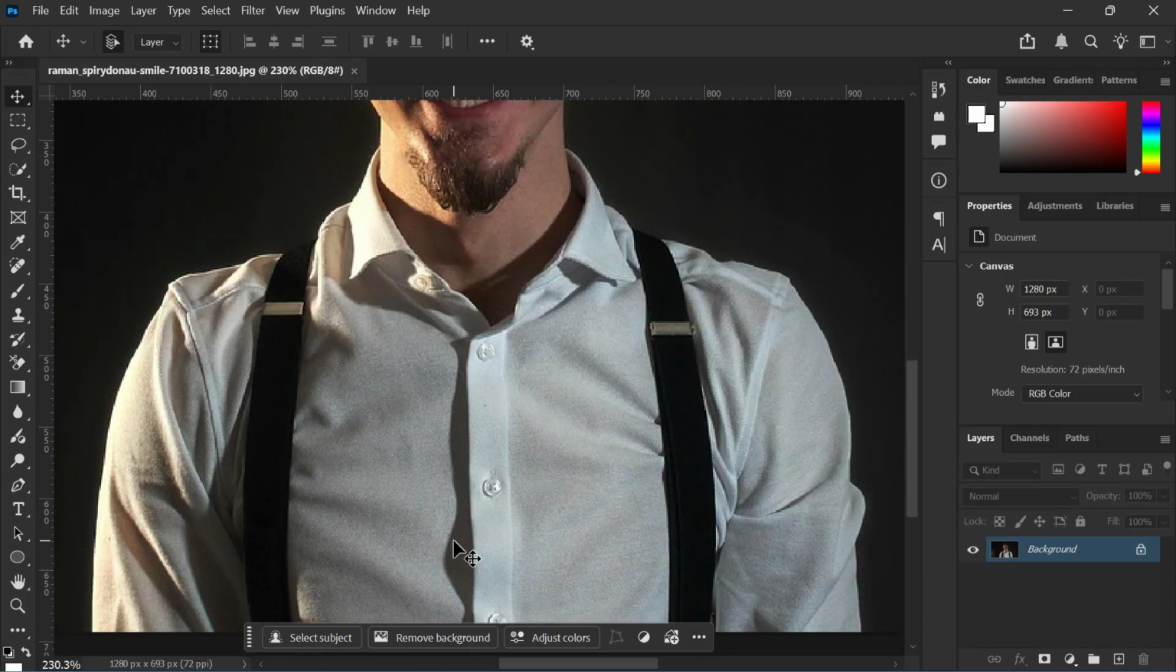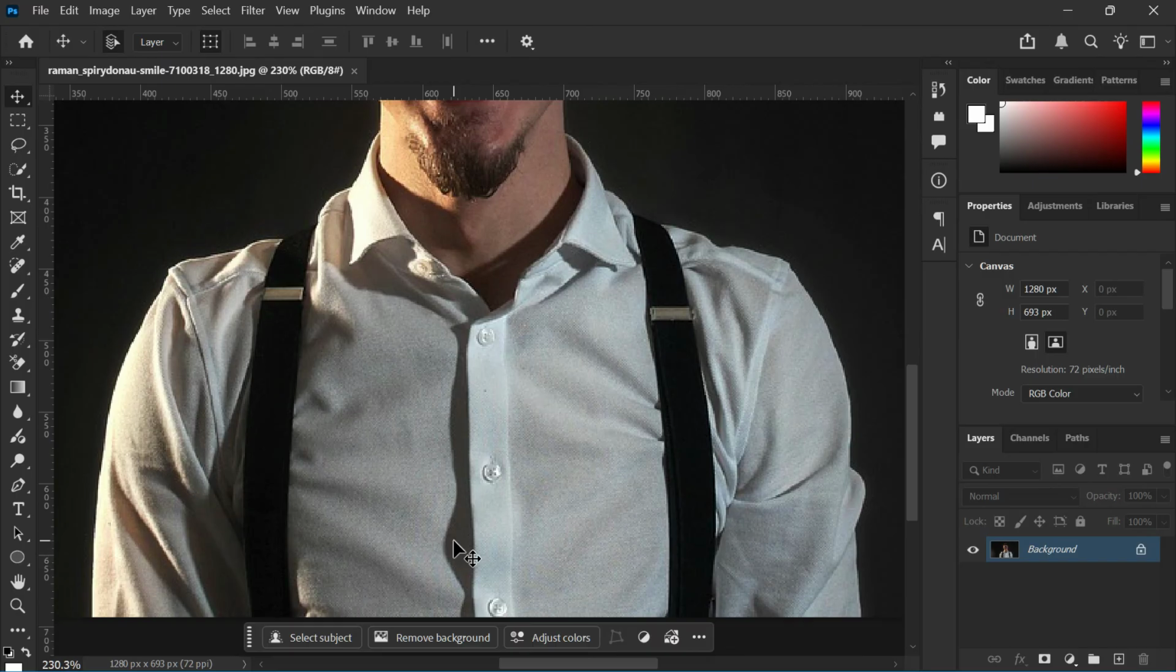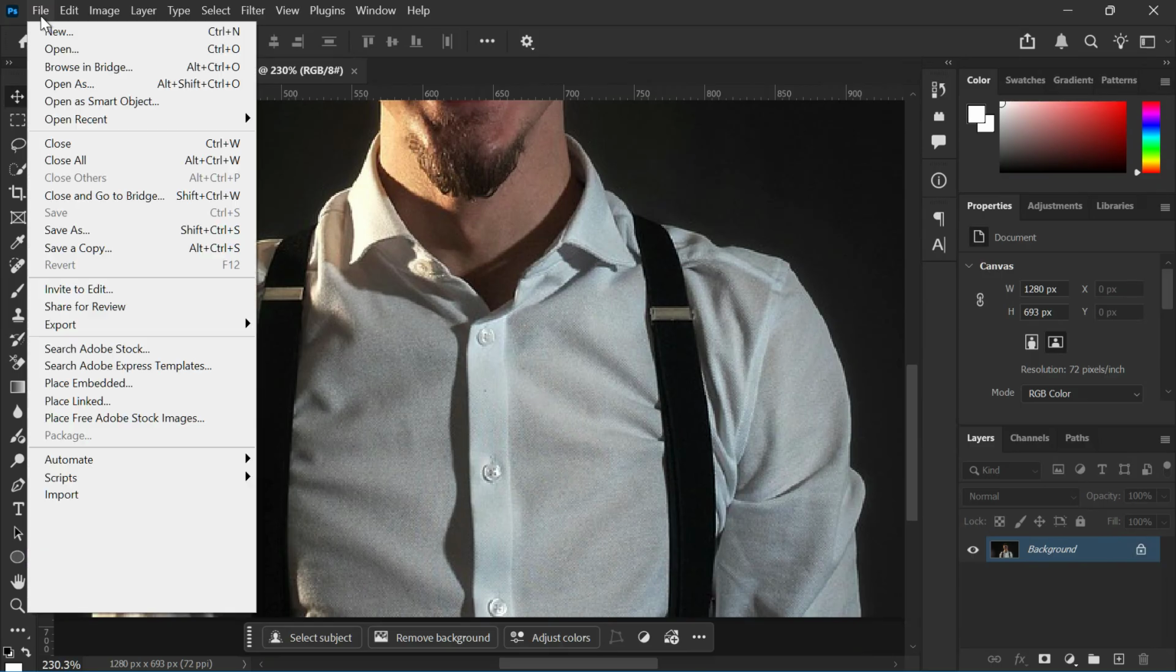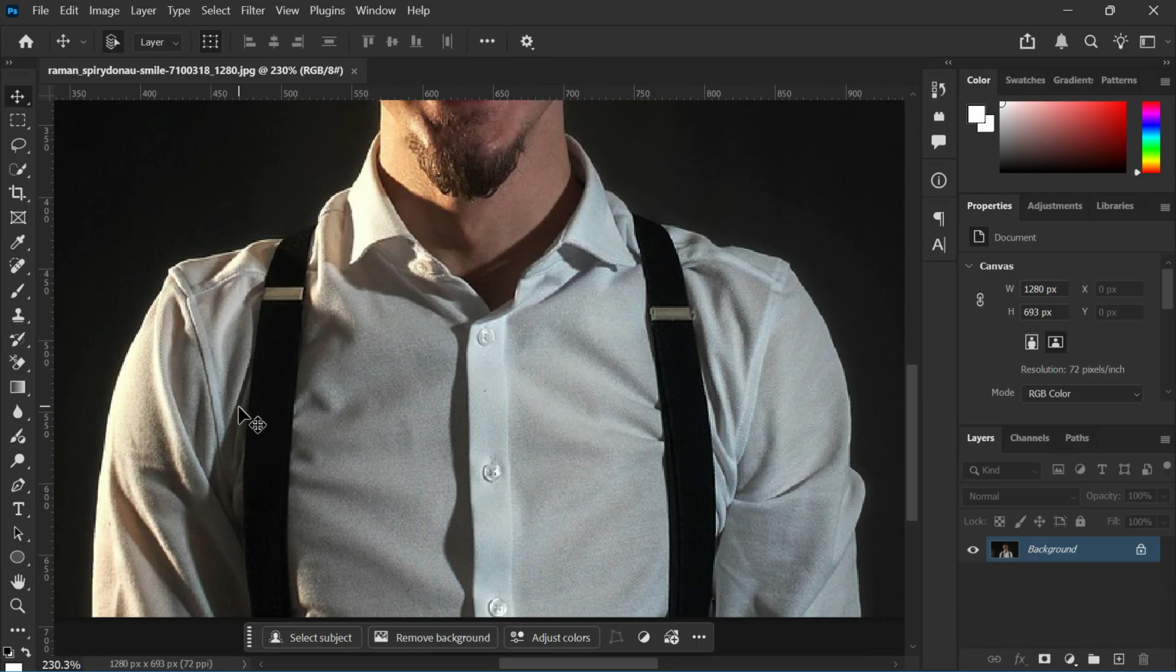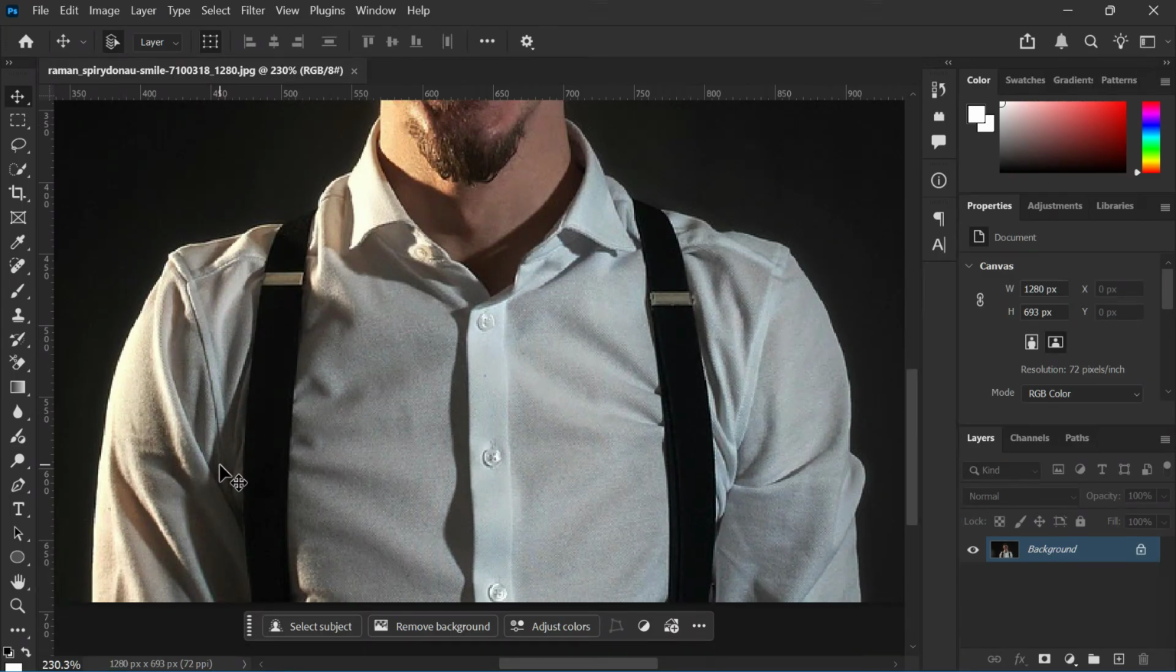Alright, let's jump straight into Photoshop. First, open your image in Adobe Photoshop. This can be any photo where the shirt color is clearly visible. Go to File, Open, and select the image from your computer. Once the photo loads into Photoshop, take a moment to zoom in slightly so you can clearly see the shirt area you want to change.